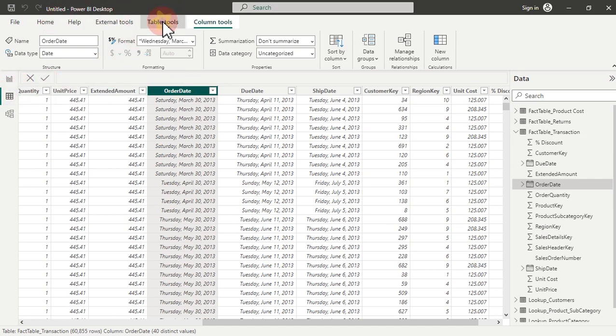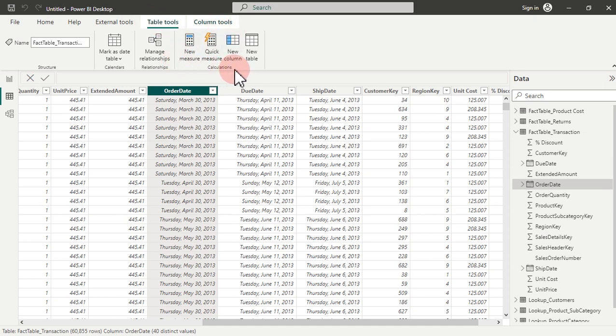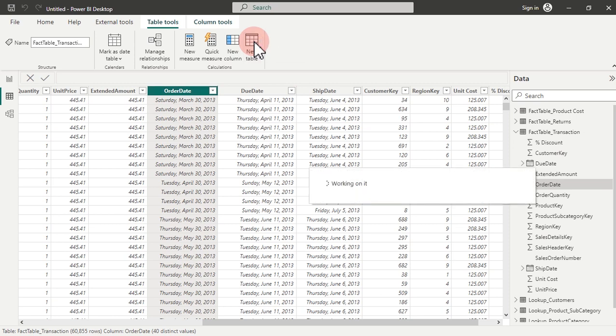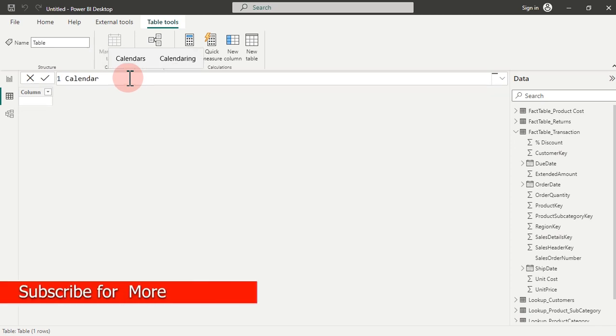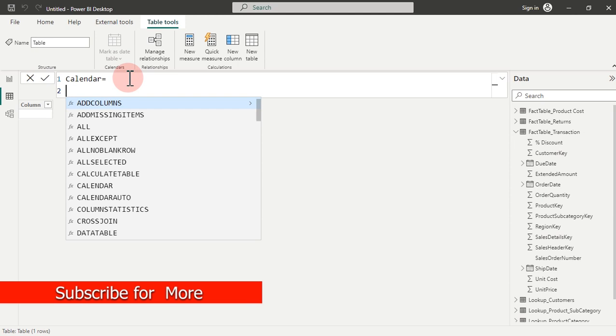The very first thing we do, I'm going to click on Table Tools, and under Calculations here, you can see we have New Measure, Quick Measure, New Column, then New Table. So what do you think we're going to use? New Table, of course. So click on that and let's see how we can create this date table. All right, the very first thing I'm going to do is name my table Calendar. So let me just bring it out a little bit. We're going to zoom. So this is my Calendar.